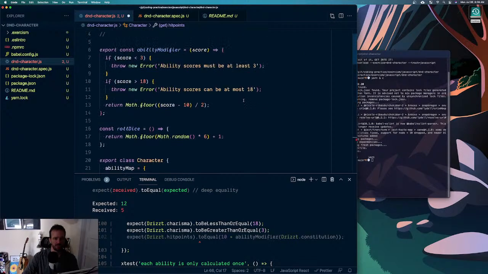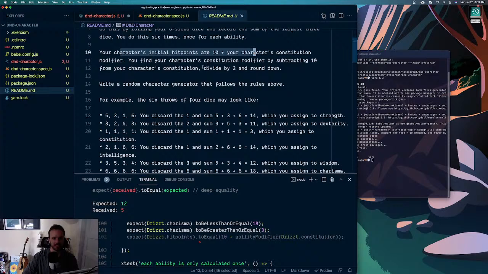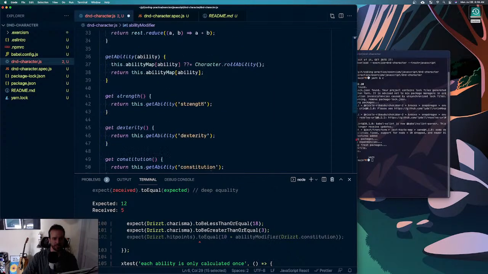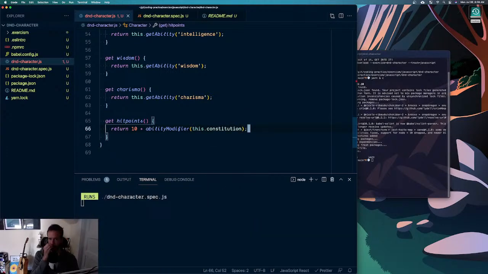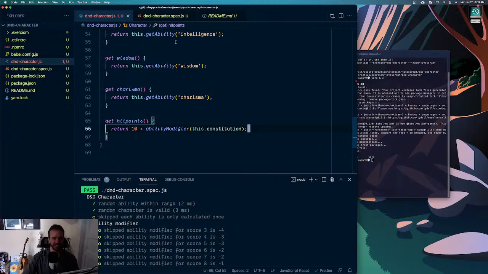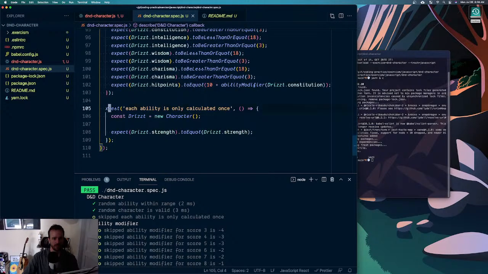Didn't I implement that first? Where is it? Here it is. Constitution modifier takes Constitution. Right? Hey, we did it. Cool. I think we're done.